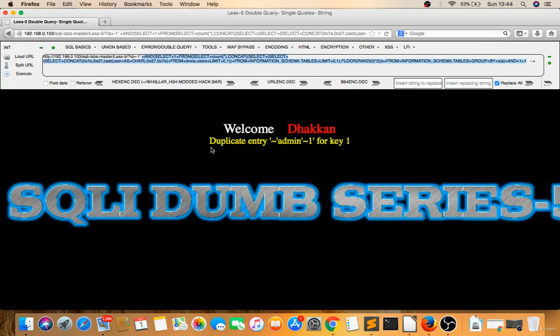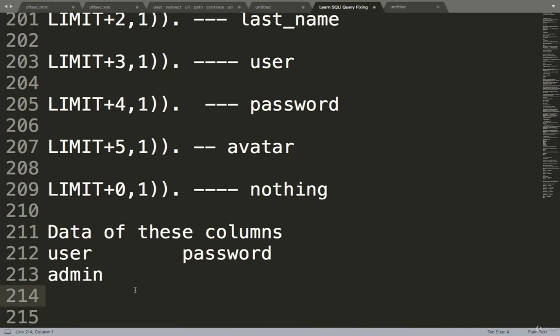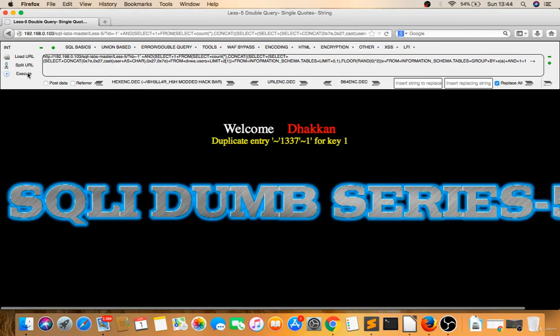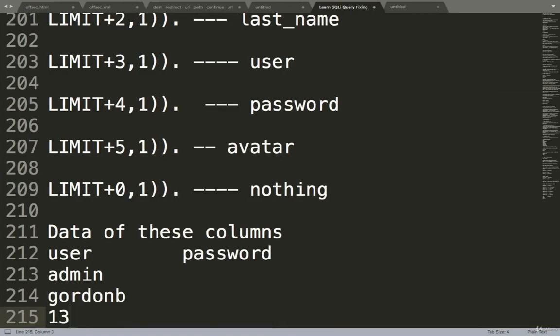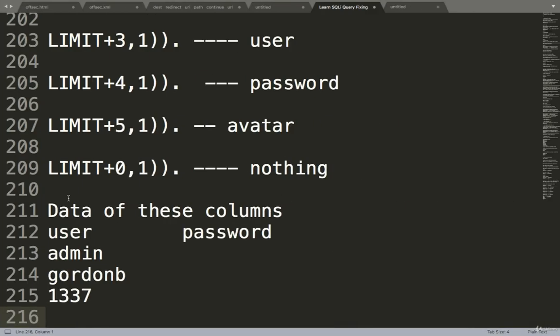Admin. If you want to fetch the second, you need to increase the first value of the first limit. So I'll increase this from 0 to 1. It gives me GORDONB, the second user details. If you want the third, it's 1337. If you want the fourth, Pablo. So likewise. Now passwords, you have to go in sequence. Admin password you have for default.